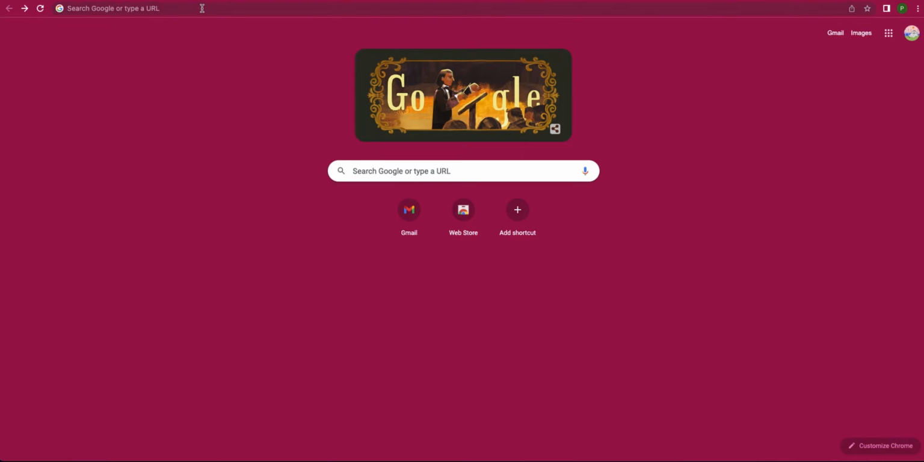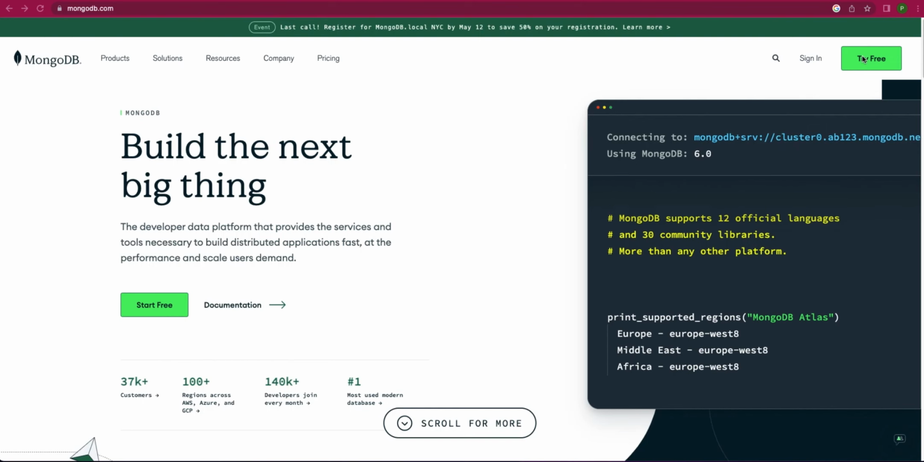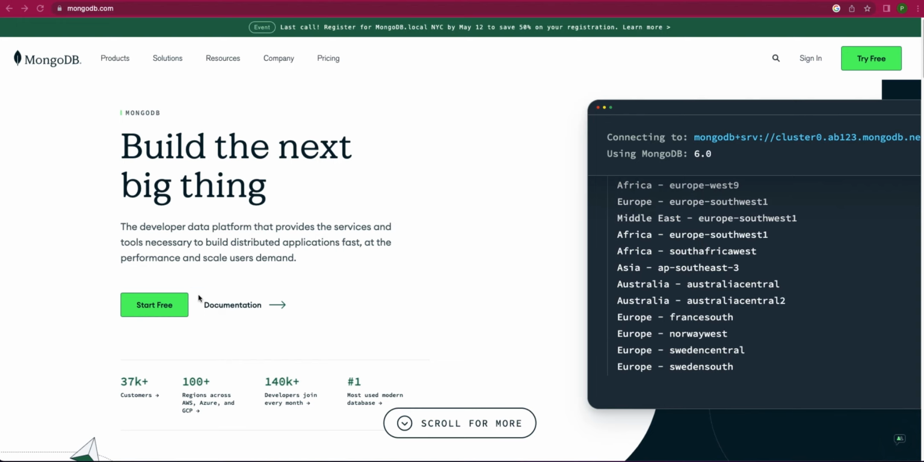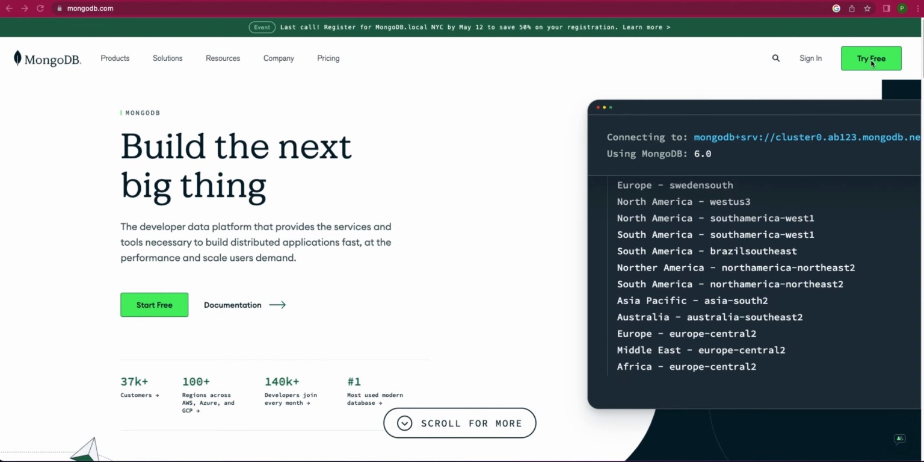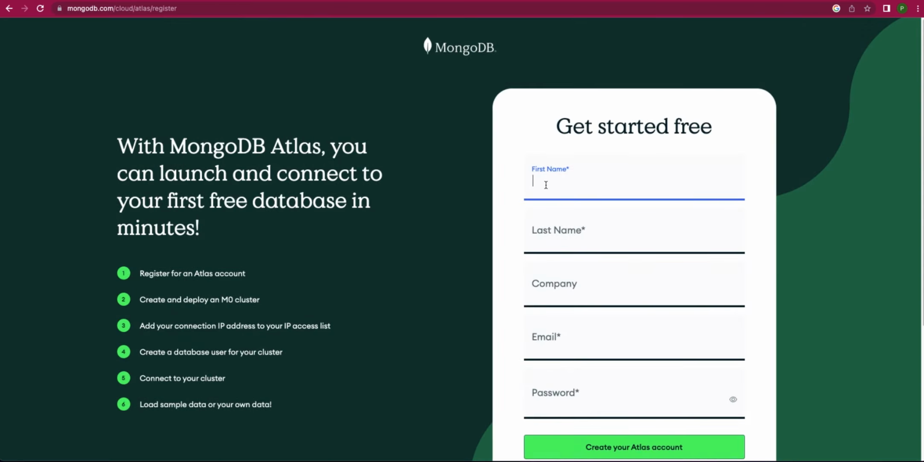Today we're going to talk about how we can set up a MongoDB on cloud and how we can access that DB through REST API. This is the URL, mongodb.com. Here we can see Start Free or Try Free. We can click on one of them and it will take us to the next page.